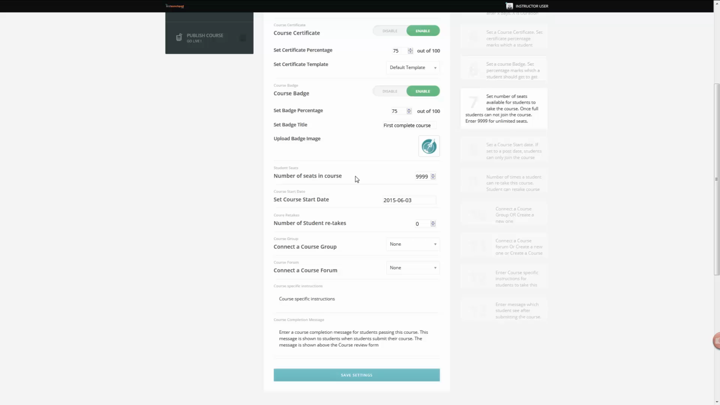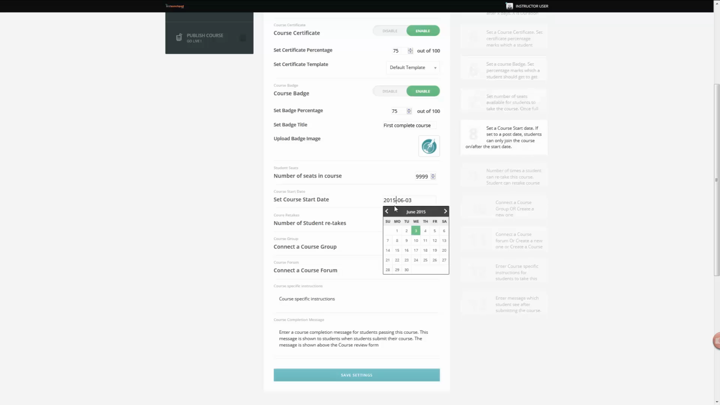The next section is the number of seats in the course. So you can limit the number of seats that are available for this course. If you want to create a course and set it to 10 students and that's all, then you can go ahead and do that. Otherwise, the same numerical value, the 9,999, will basically be unlimited for that section if you plan on selling that to a global audience. The next section is set course start date. This defaults to the day that you create this. So if you want it to start in a month from now, when classes start for you, you can go ahead and do that. And then it will not be available until that date.